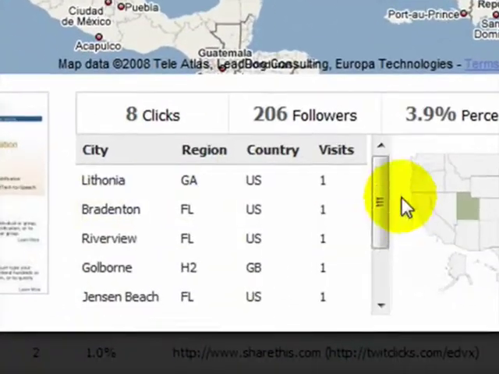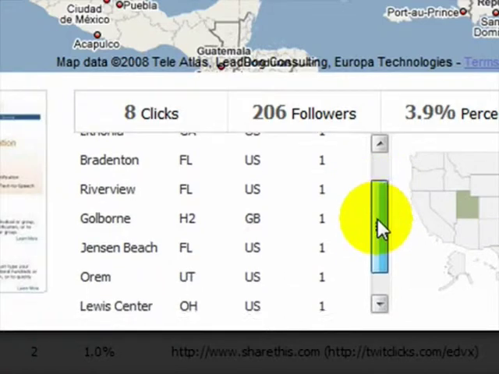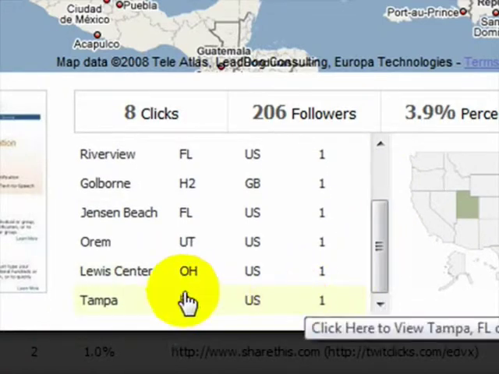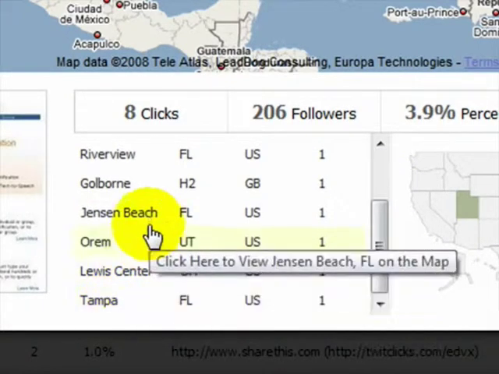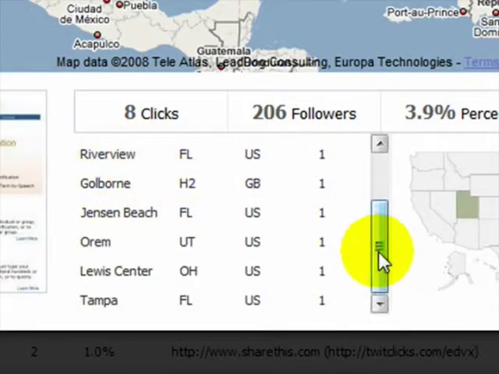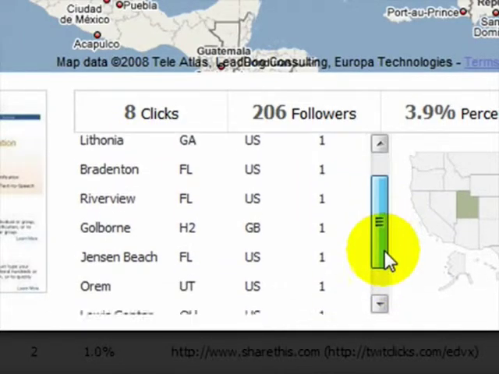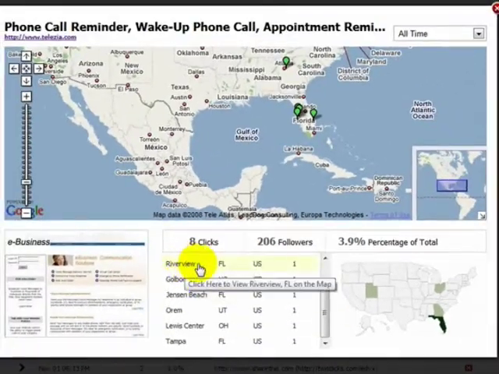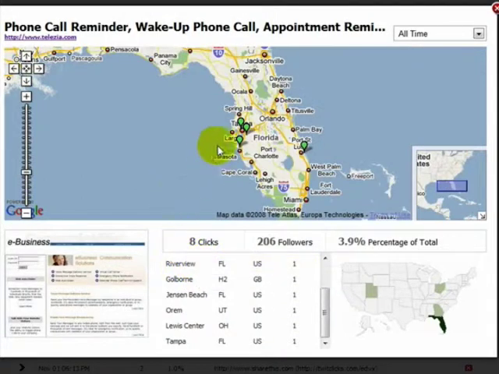If I look in this table here, you can get even more details, and it shows that I'm getting people from Tampa, Jensen Beach, Riverview, etc. So if I click on, let's say, Riverview, it zooms right into that location and I can see the cluster. So if I see that a lot of people are coming from Florida, maybe in my future marketing, I might want to consider my Florida users some more, or maybe I want to target some marketing to Florida.